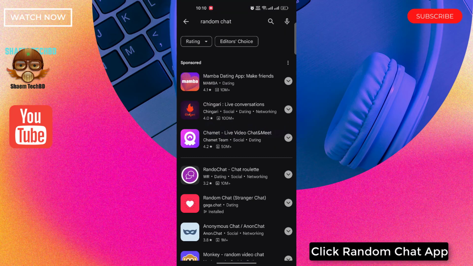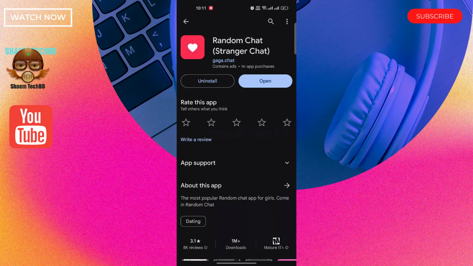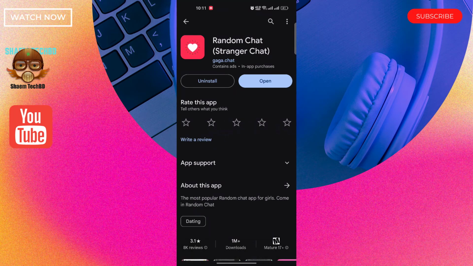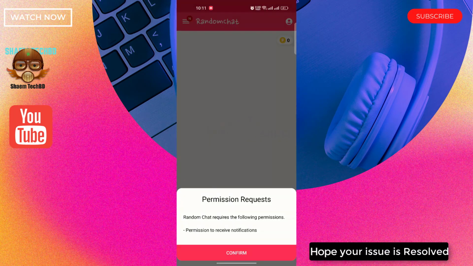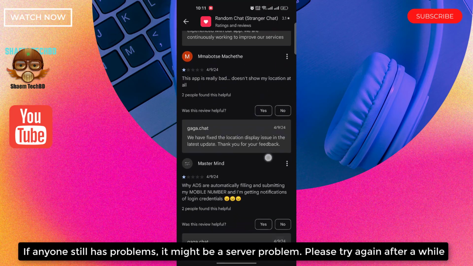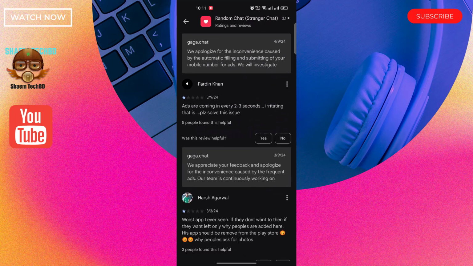Click the random chat app. If you get any updates, please update. Hope your issue is resolved. If anyone still has a problem, it might be a server problem. Please try again after a while.